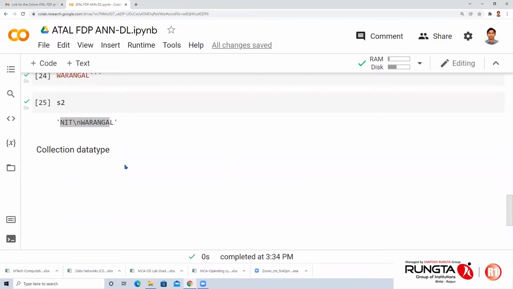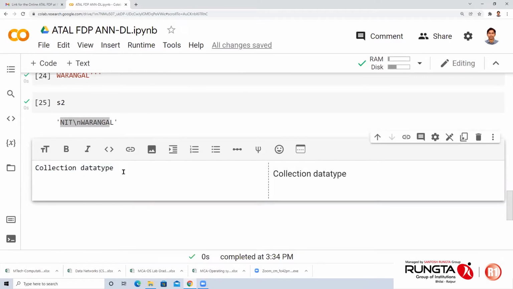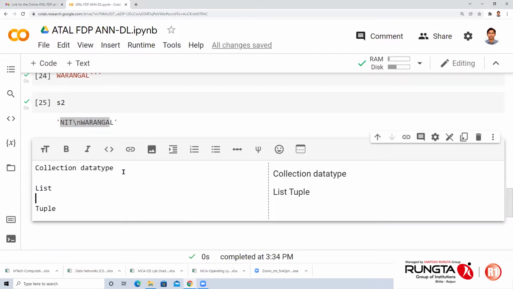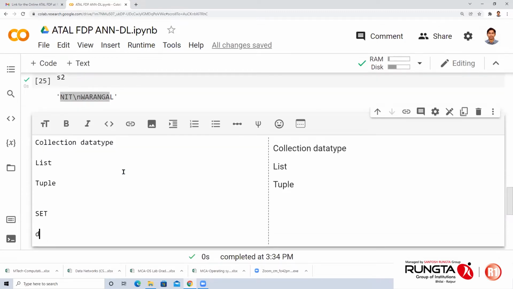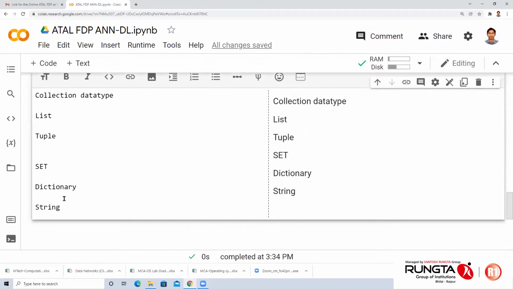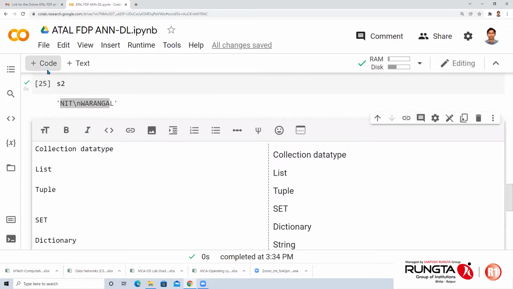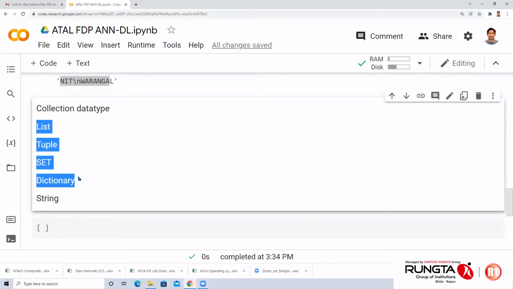Now let us see some of the collection data types. Python basically supports five collection data types. They are list, tuple, set, dictionary, and string. String is basically storing a sequence of characters, which is why it is also called a collection data type. I'm not going to spend much time on strings, but I will spend some time on list, tuple, set, and dictionary.